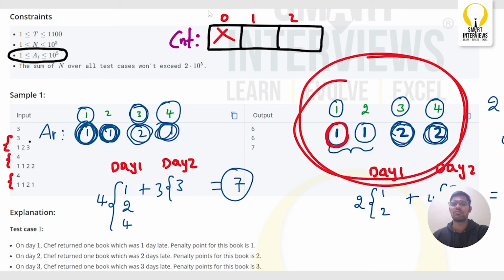So what I'll do, I'll take 1. For 1, I'll go to 1 index. Initially in the count array, everything is 0. So for this 1, I'll go to 1 index and check whether this value is smaller than the index value. If it is greater, then I'll update with 1.